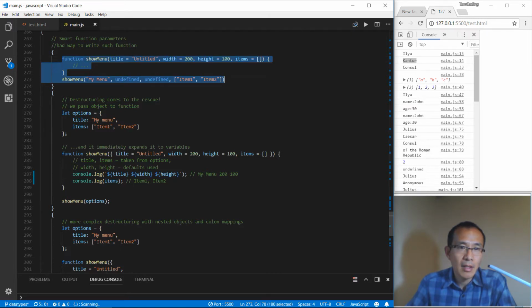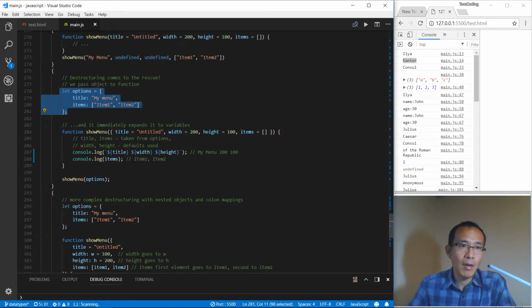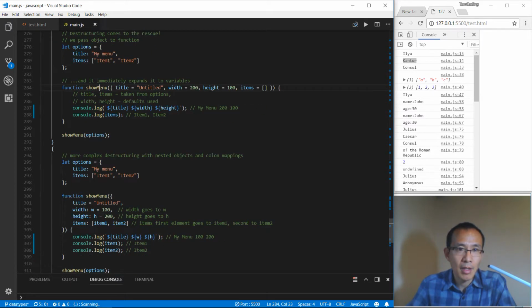So let's take a look at some smart function parameter forms. In JavaScript, we can do something like this to provide the default values for the parameters. And when we call them, we can do something like this, but it looks very messy. So we can do it more concisely like this. We have one object, options, that contains the title and items. And when we create this function, we just pass an object parameter here. So inside this parameter is an object.